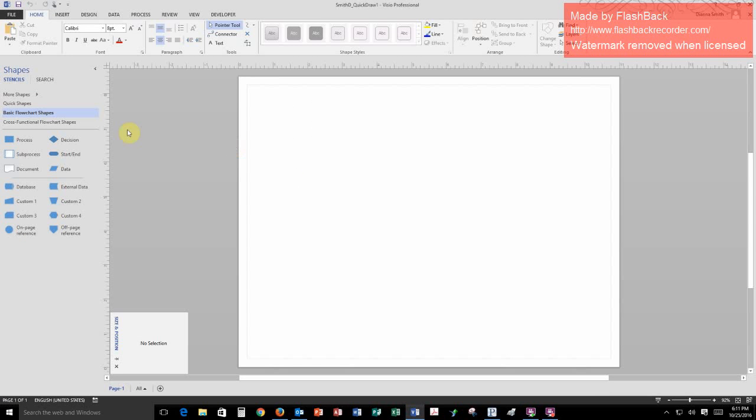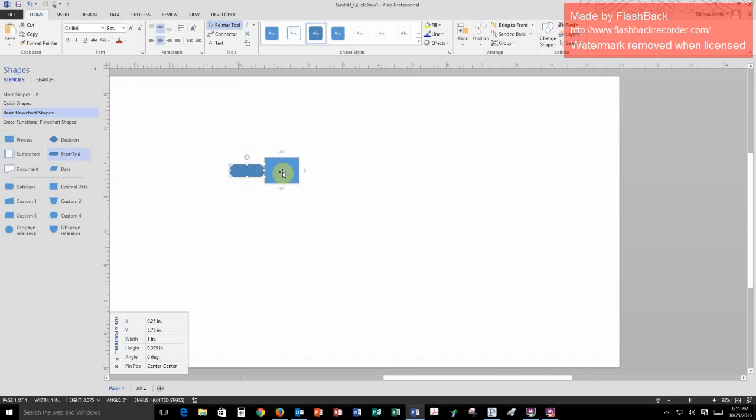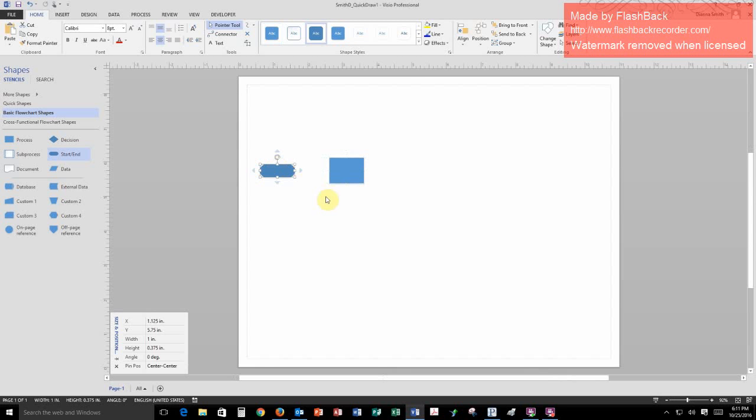So we're going to drag a process shape onto the page. And we're going to drag a start end shape on the page. So I got a little bit too close, but it's no big deal. Slide it, and life is grand. Okay? And then we're going to drag on a decision. And notice we're lined up. And then we are going to drag on another process.